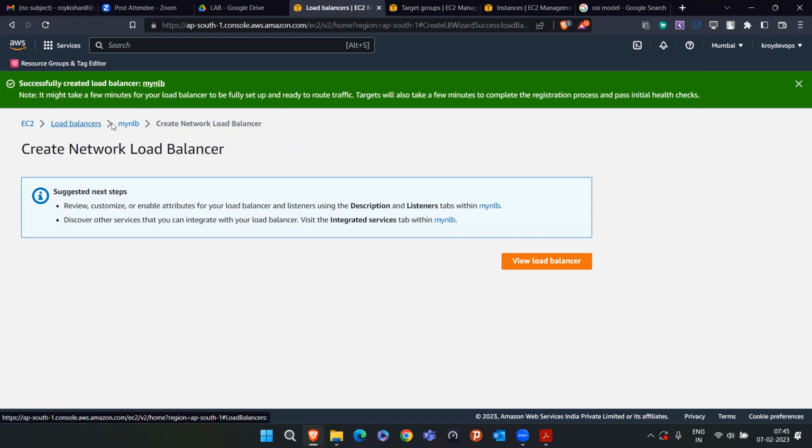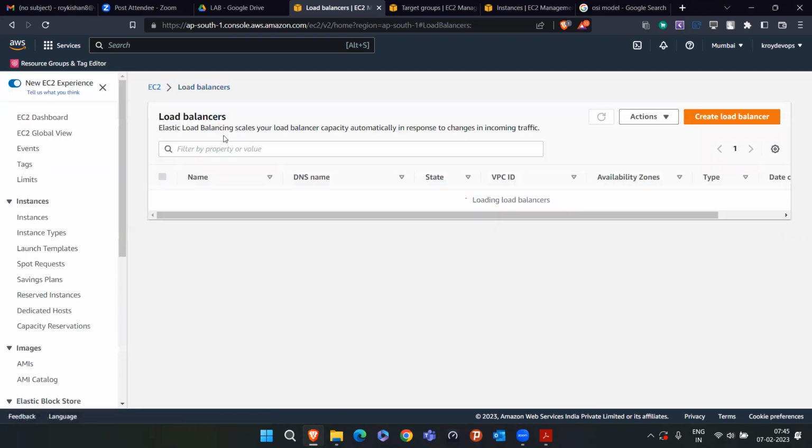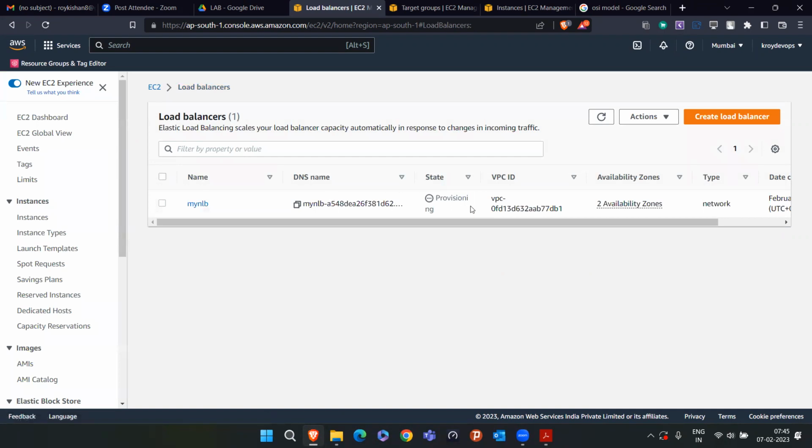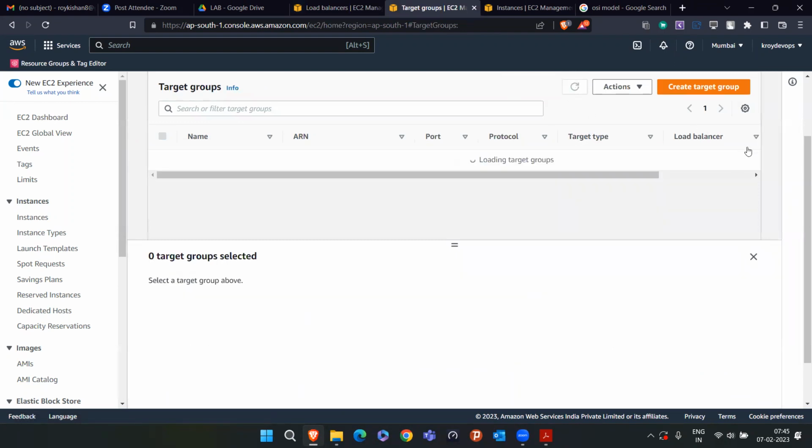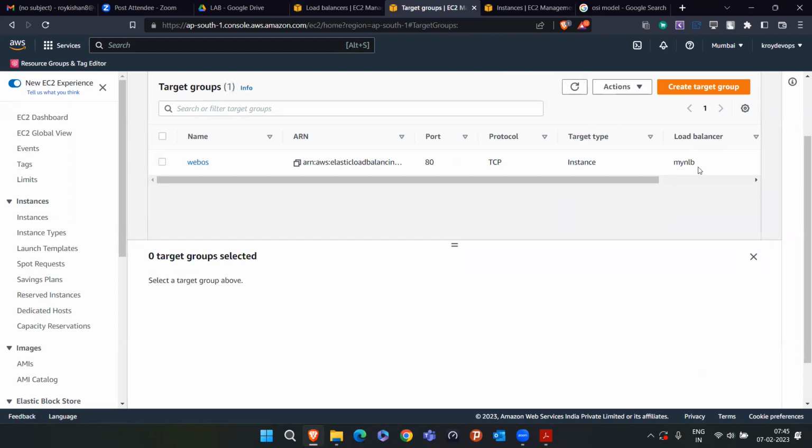So again, come to our load balancer section. The network load balancer is getting created. It is in provisioning state. Then you come to the target group. Currently it is not associated with anything. If you refresh this, you will see it is associated with my NLB. That means your load balancer is attached to the target group.